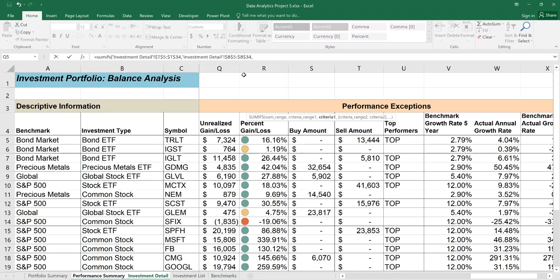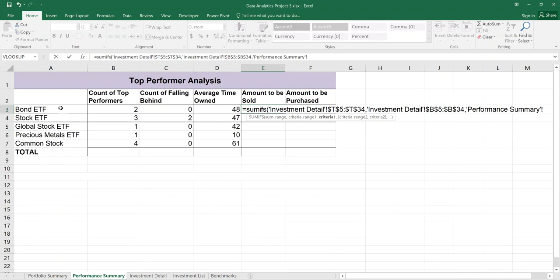Tapping the comma. The criteria for what I'm going to look for in the cell range is in the performance summary worksheet. So I'm going to click on the performance summary worksheet. Going to click on cell A3, and whatever is in cell A3 will be searched and matched to the values in the range B5 to B34.